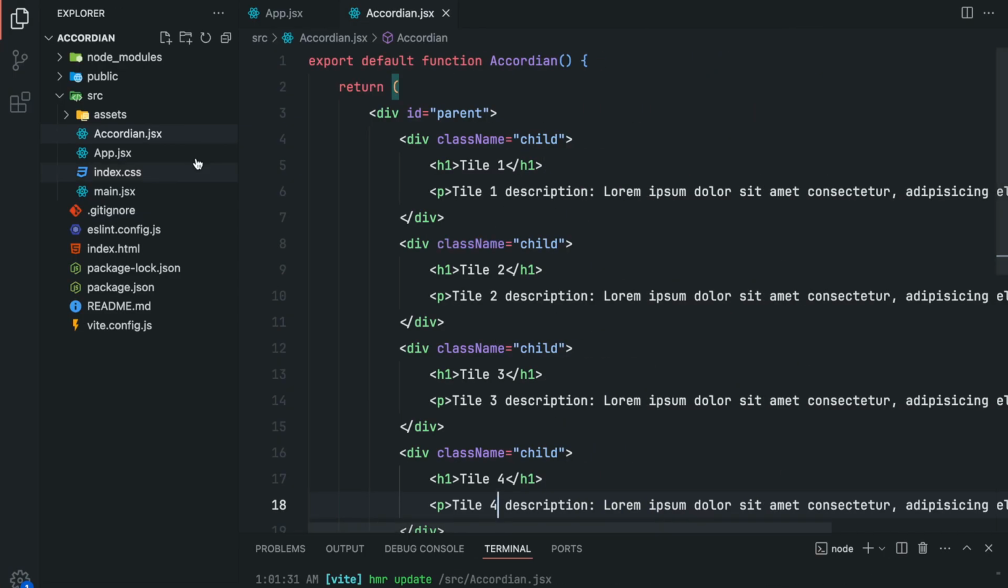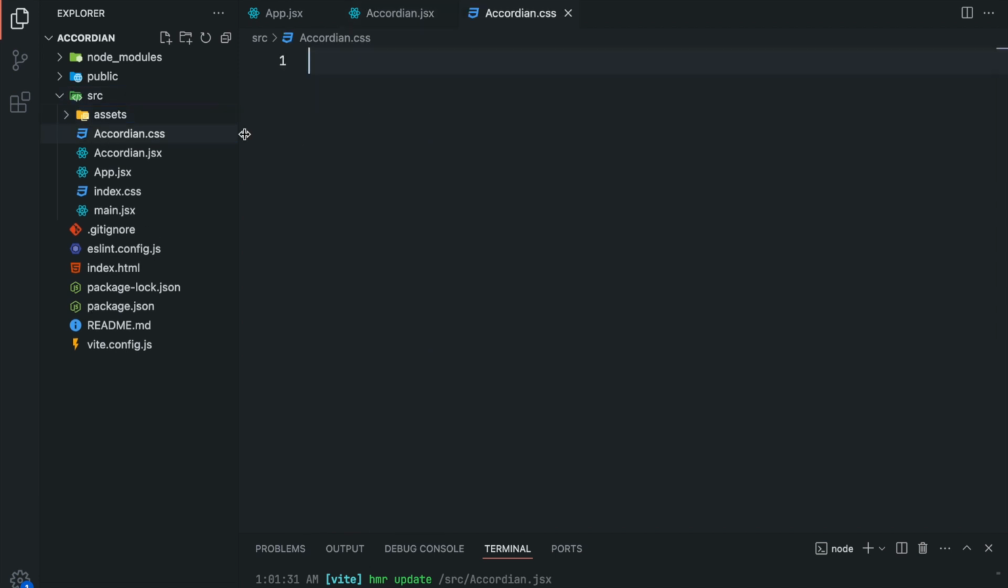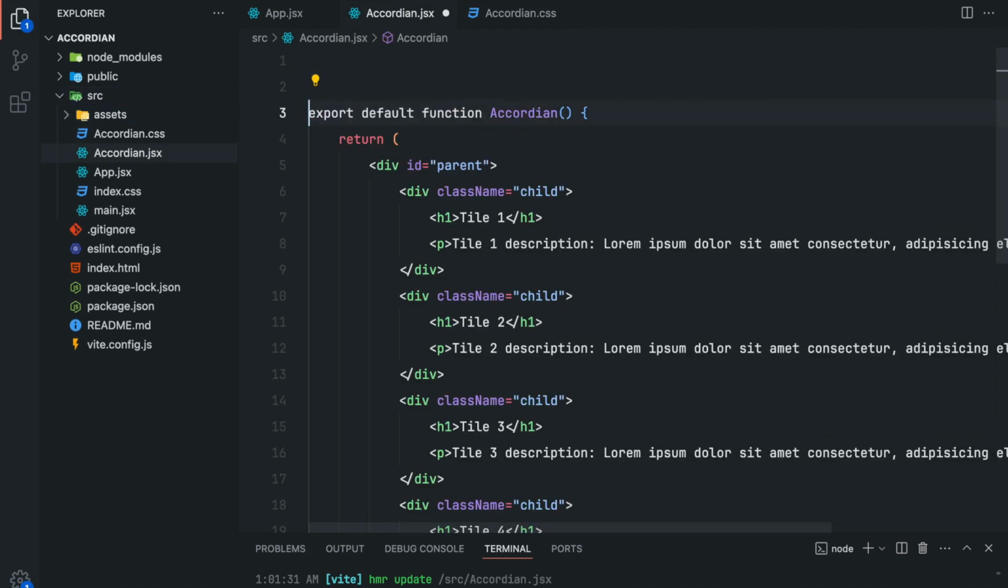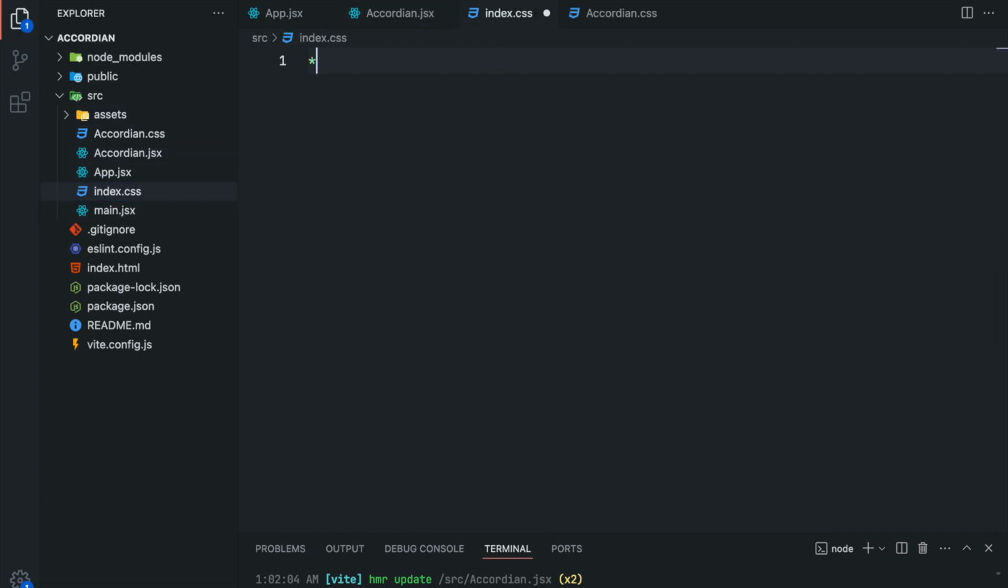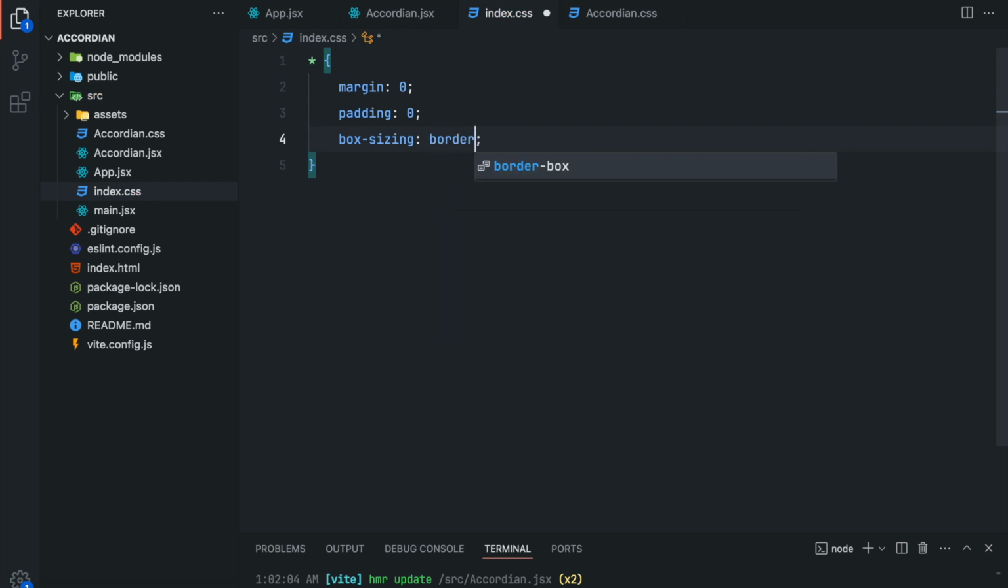Now let's add some style. So let's create a CSS file called accordion.css. Let's import this CSS file here, ./accordion.css. First thing first, let's add some CSS in our index.css file. So margin will be 0, padding will be 0, box sizing will be border box.